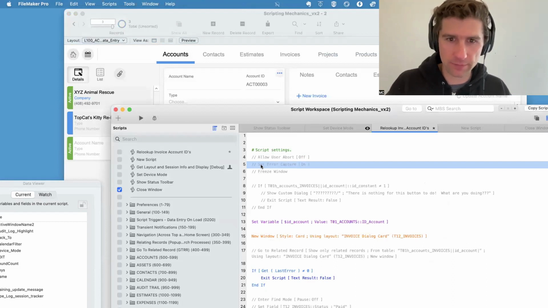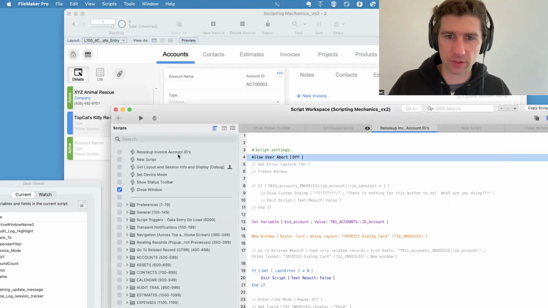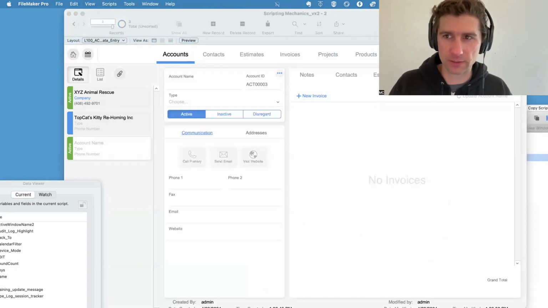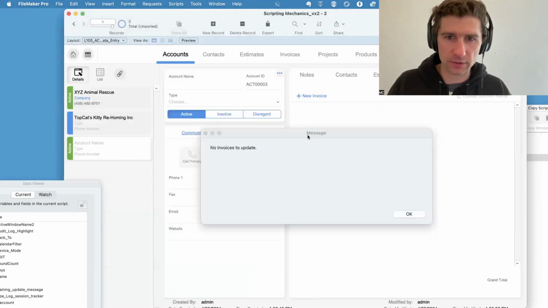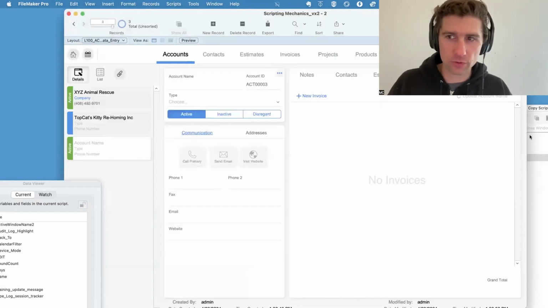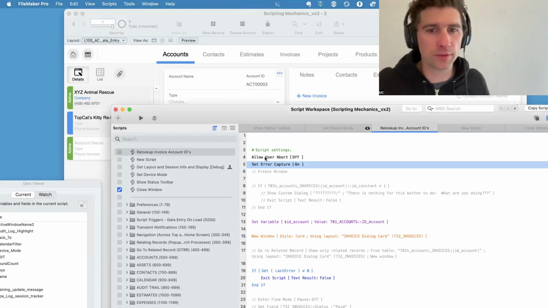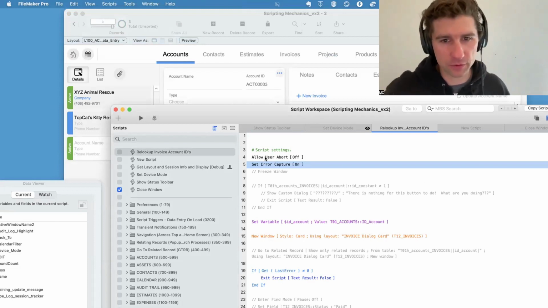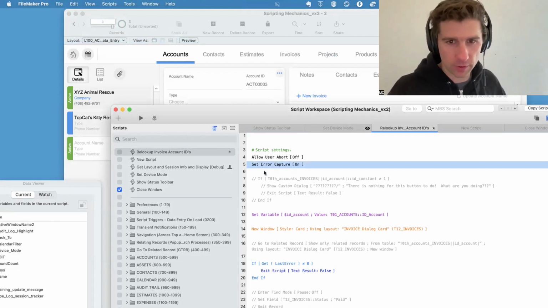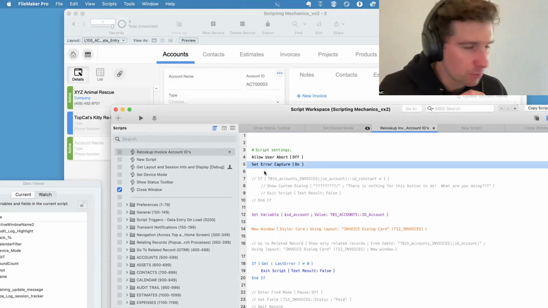Let's leave error capture off, but allow user abort off. Turn the allow user abort off. So that's on there. Now you'll notice I don't have a cancel button. No records match this find criteria. I'll just say continue. So usually if you want to suppress the error capture and not allow people to cancel a process in the middle, you'll use both of these. Allow user abort off and set error capture on. Thanks for pointing out the error capture.